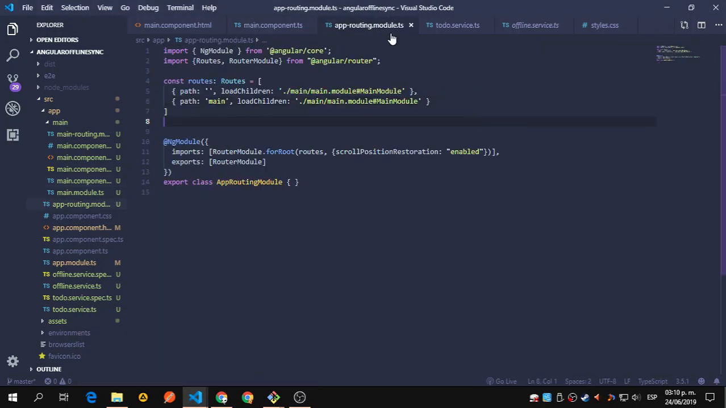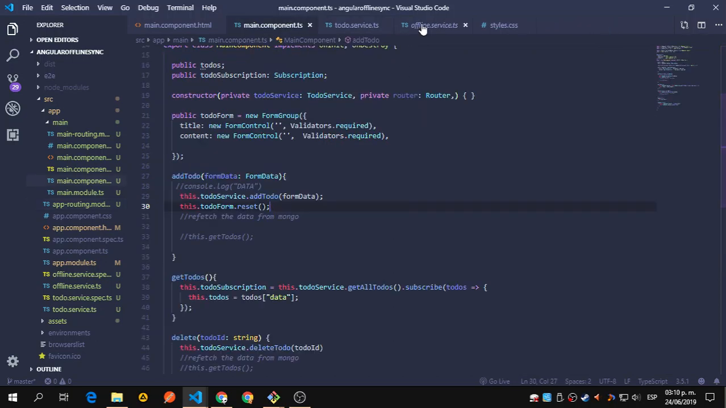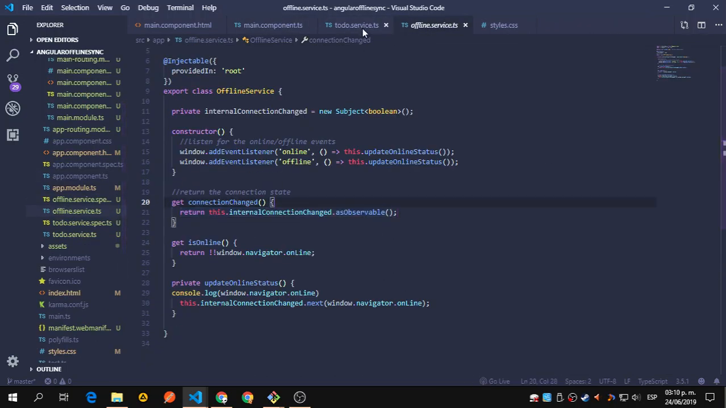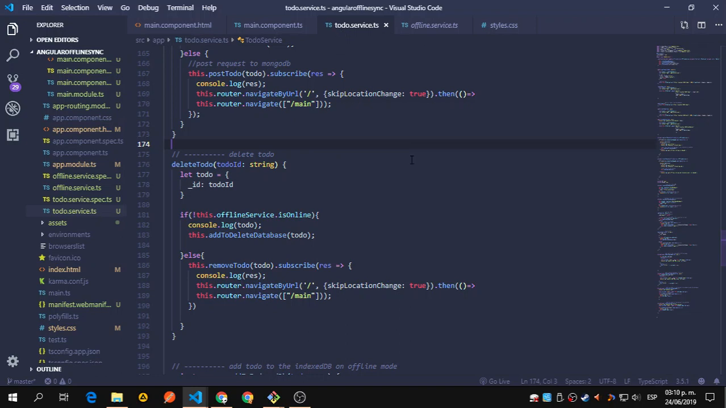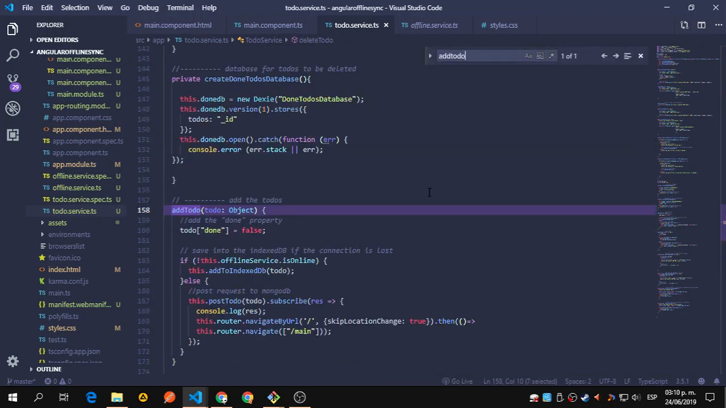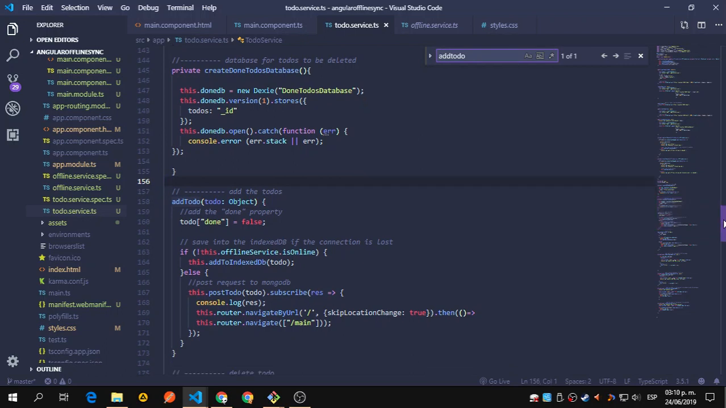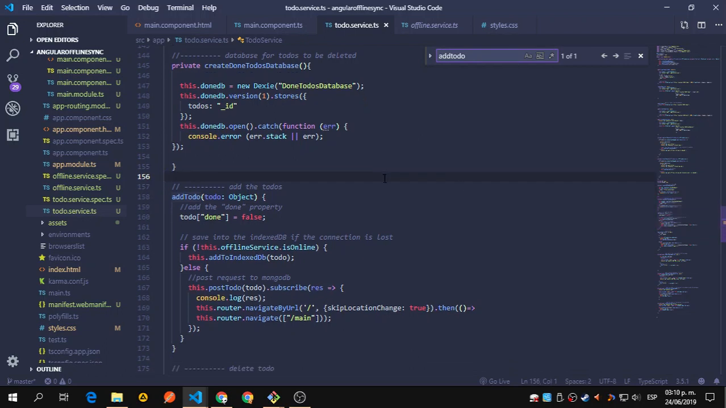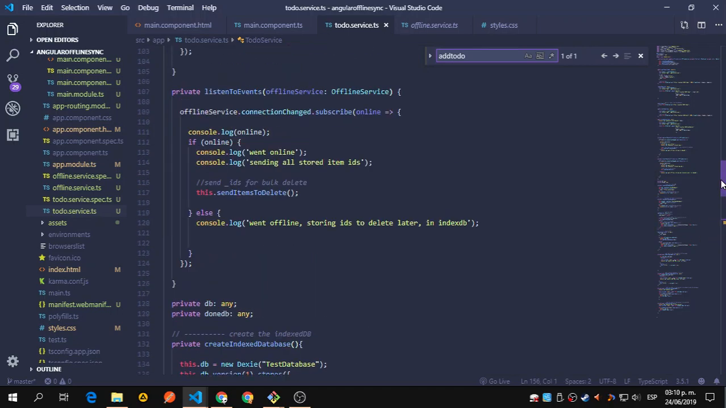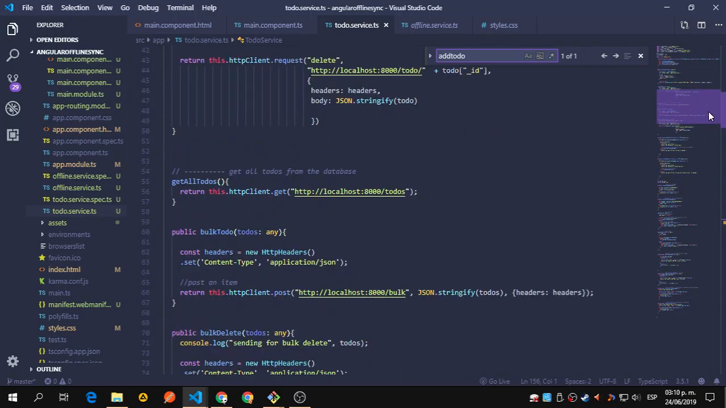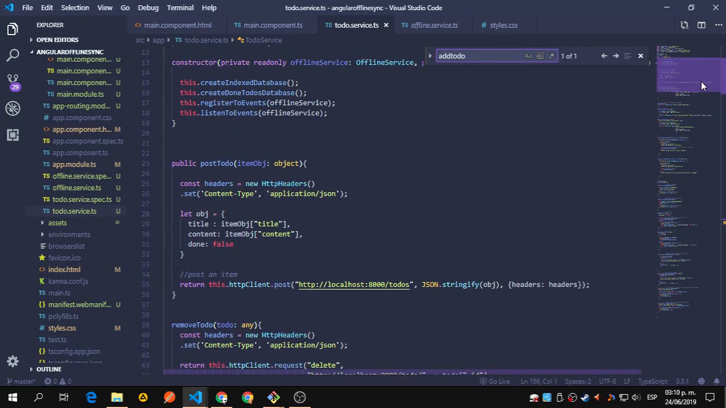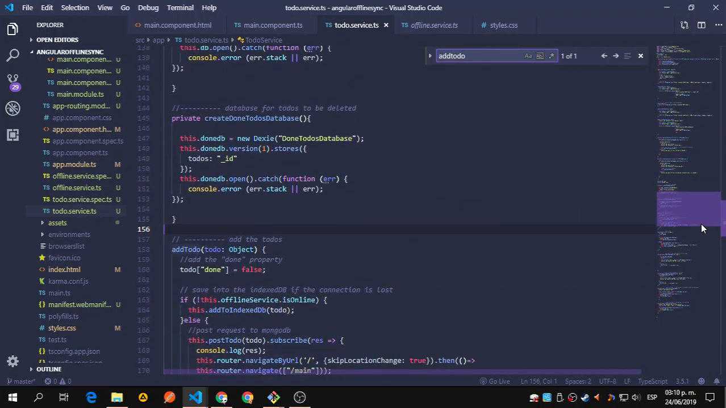And notice I'm routes. So let's check inside our to-do service this add to do that we are here. So this add to do is going to take place when we submit the form. Okay, so this is where I explain. Well, this is where most of the things are going to make sense.